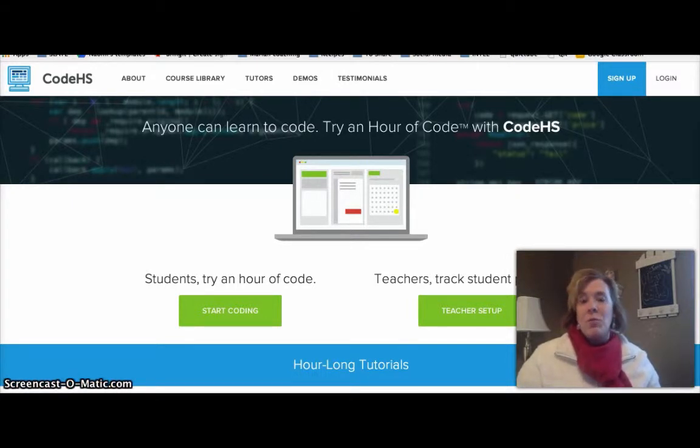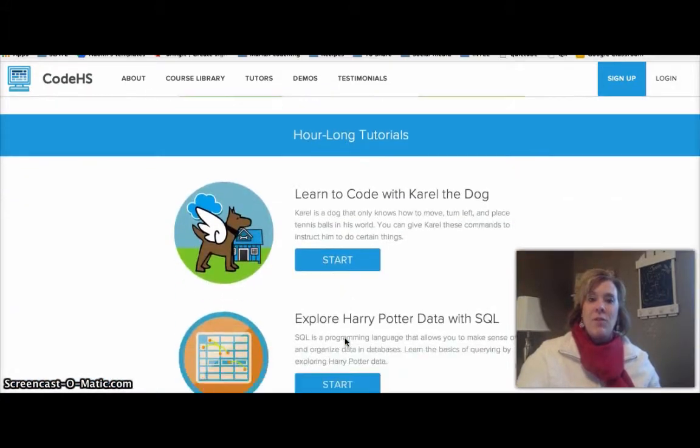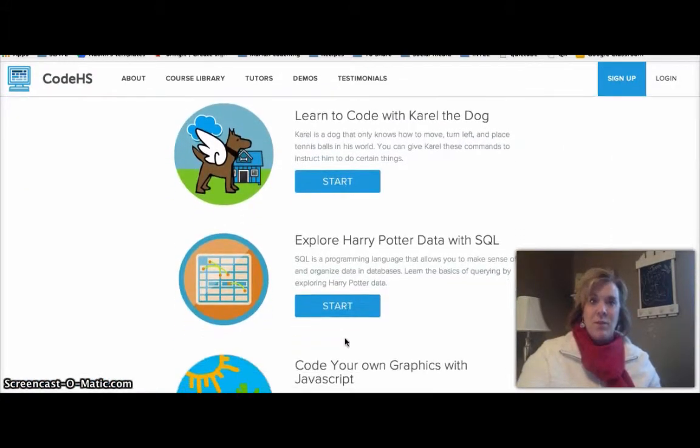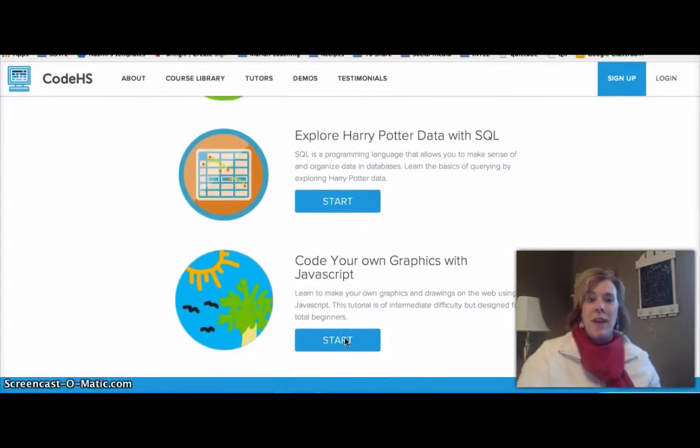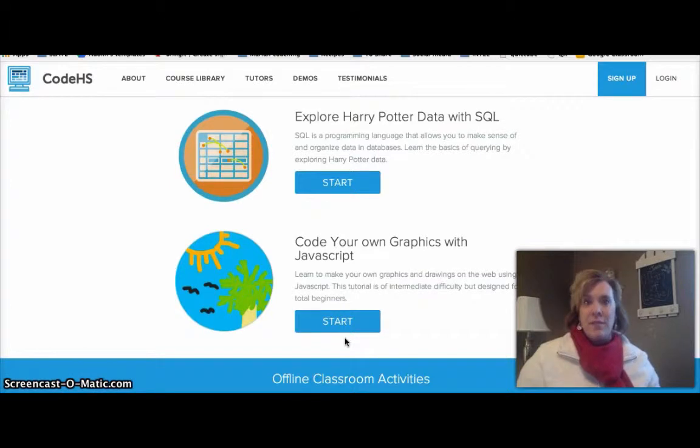It just won't save the work you've done, or you can sign up and have an account and have all of your work saved. Teachers can do a setup for their class, and students can start right here with Start Coding. As you can see, they have 3 different hour-long tutorials. So there's Learning to Code with Carol the Dog. You can explore the Harry Potter data, or you can code your own graphics using JavaScript.